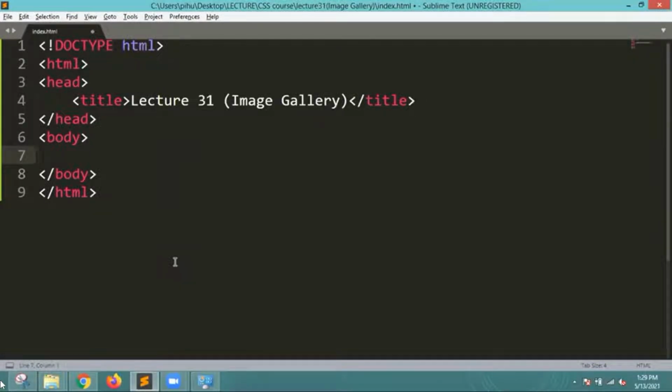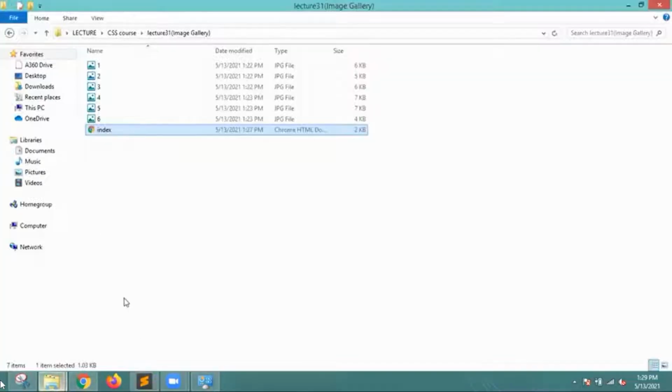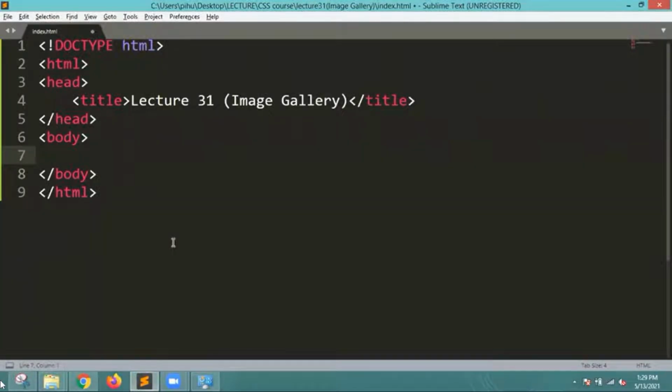Today we are going to study about CSS image gallery. So let's see what this is. CSS can be used to create an image gallery. In that case, we can add as many images as we want, and we can create a gallery with the help of this. These are a few of the images that I am going to use in the website that I am going to create.